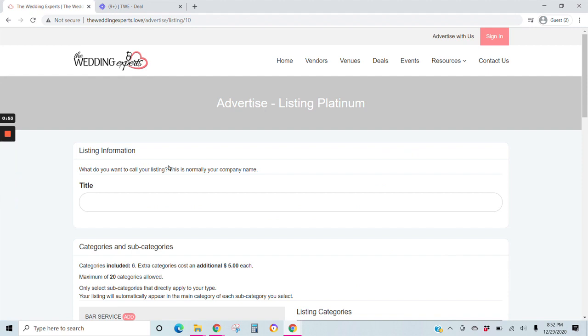Then a screen will load that is going to literally walk you step by step through getting all of your information listed. At any time, you can edit your listing 24 hours a day, 7 days a week. So if you need to leave something out or you're not exactly sure what you want to put there, it's okay. You'll be able to edit it. So let's start with the title. And for this, I'm going to use a mock account.